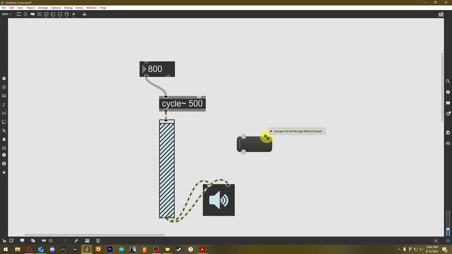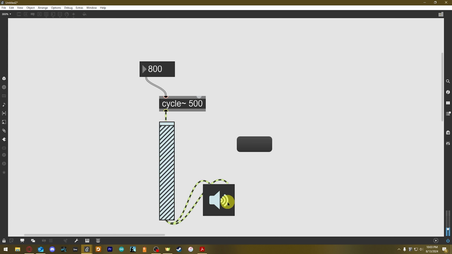So you see it sets the message without an output. So you can set a message, but if you sent it to this first one, it will trigger a message or change it and immediately output it out the bottom. And again, the yellow here, that is an output. I'm going to turn that off.